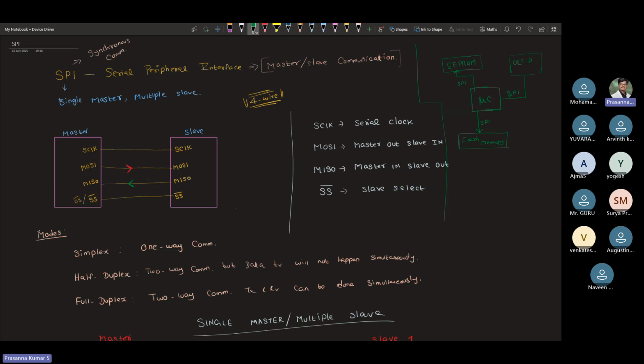We have an I2C here in the OLED display. Some OLED devices have SPI communication. So any onboard communication happening inside the board is SPI communication. Mostly 90% of onboard communications will be configured in SPI only.